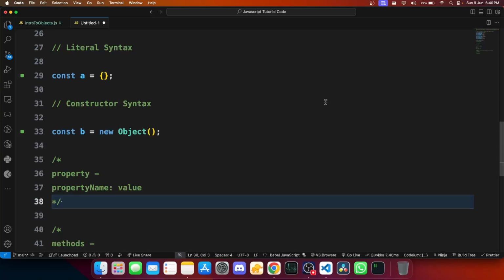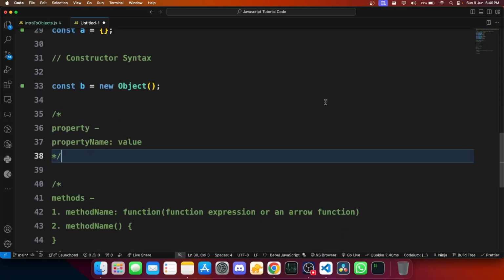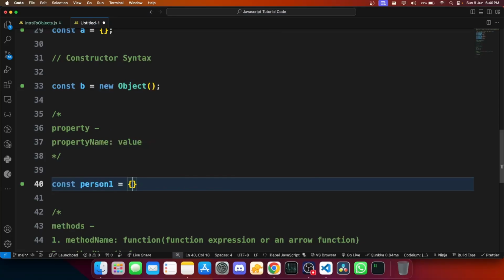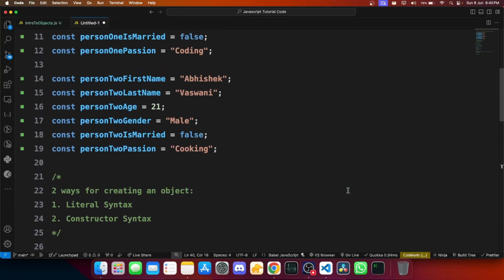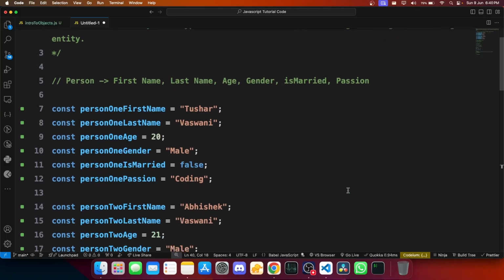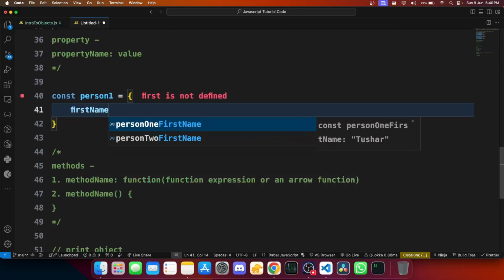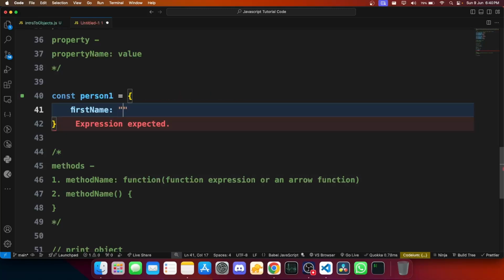So how can you attach properties? Let's see. What you can do is say person one here. And to attach the properties, let me first turn off Codium because I don't want this to autocomplete things. But anyways, here you can attach first of all the first name. So I can just say first name like this, and then I give the value for the first name.